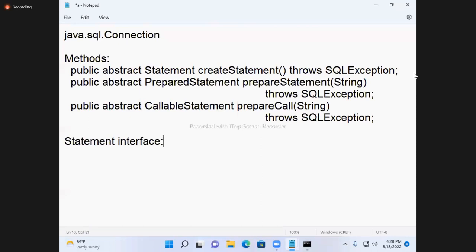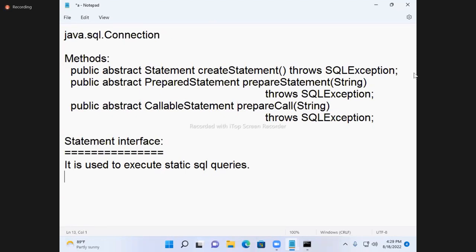Statement interface. It is used to execute static SQL queries. I'll explain what it is.